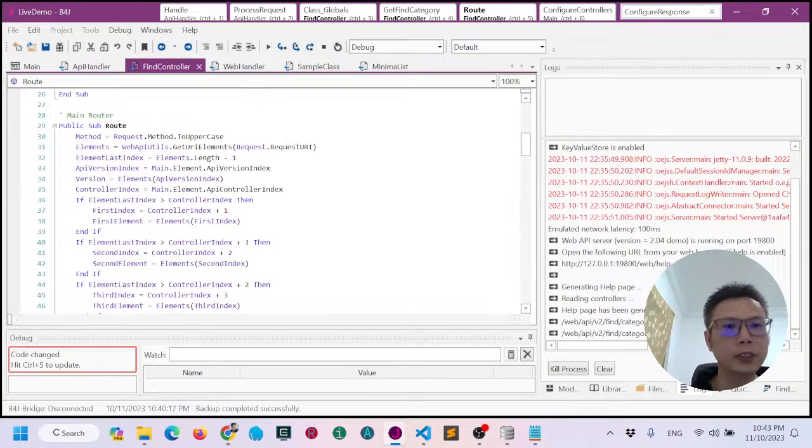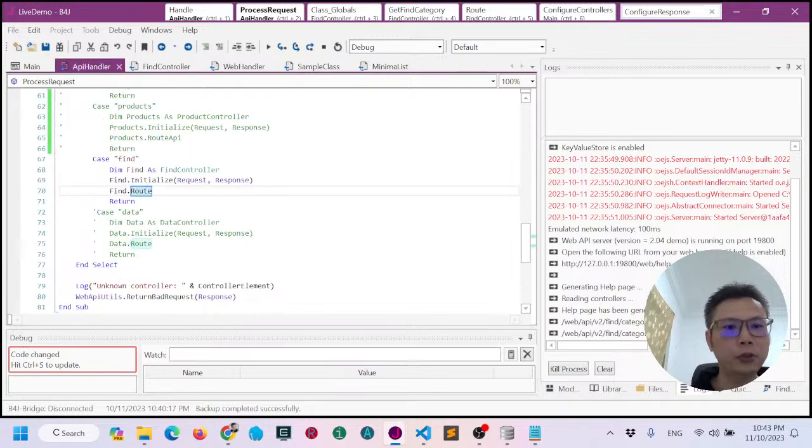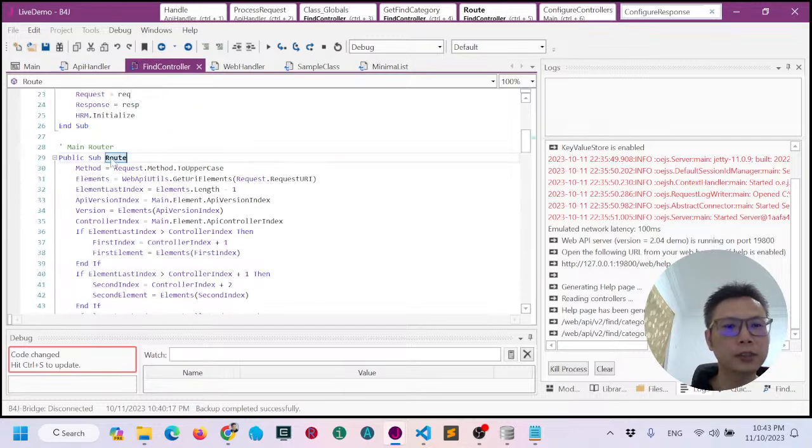so just to explain very fast. The entry point is the route, because when you call this one, every time the server gets a request from the client, it will execute line by line, initialize and route, and then it will reach this subroutine.